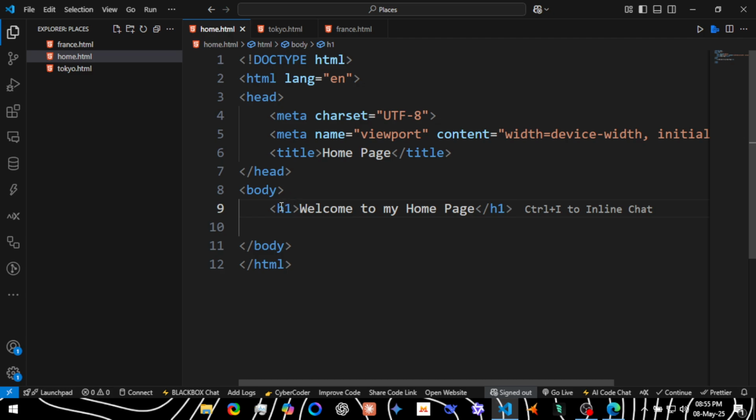You can actually increase the font size of this, and I'll show you how in a bit. So we need to test that this works. But the first thing we do is we need to create a link to take us to the Tokyo page and the France page. How do we do that?